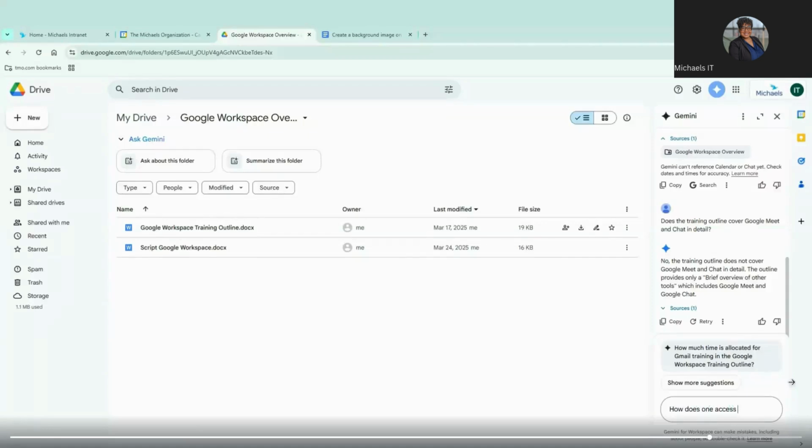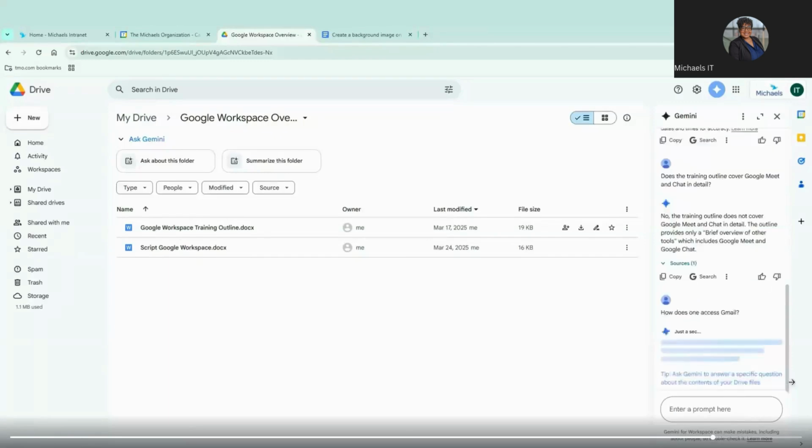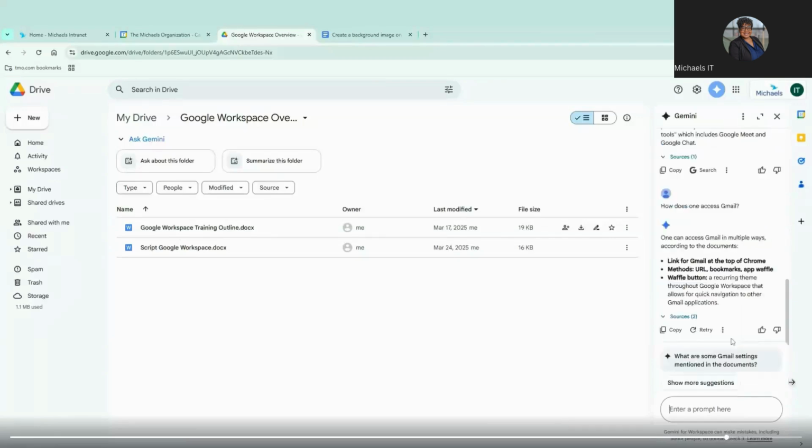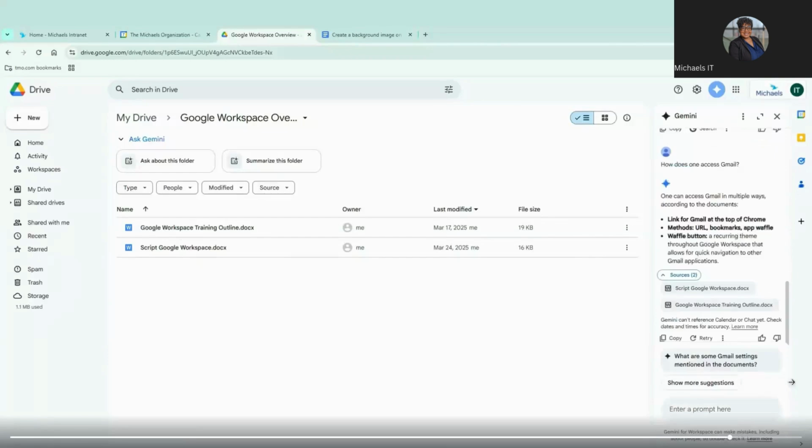You can also type things in as opposed to clicking on pre-made suggestions. So I want to know if it tells me how I can access Gmail. And yes, the documents that are there tell me how one can access Gmail, and it also gives me the sources. And as you can see, the sources that it's pulling from are the two documents that are within the folder. So Gemini is not just creating crazy information. It's pulling from the sources that I have provided it. You can change how you want the folder to look.